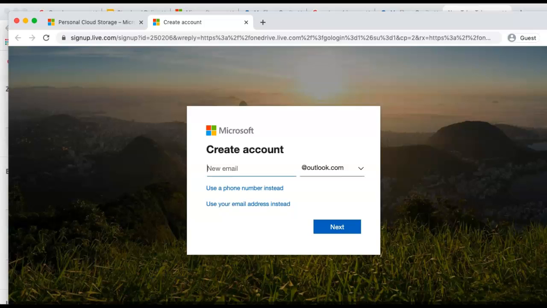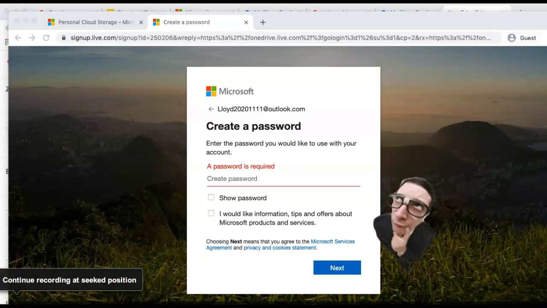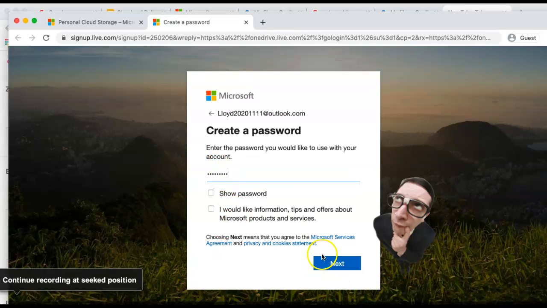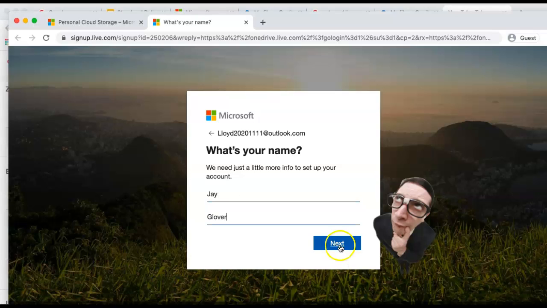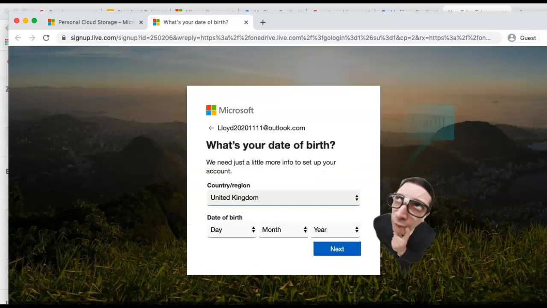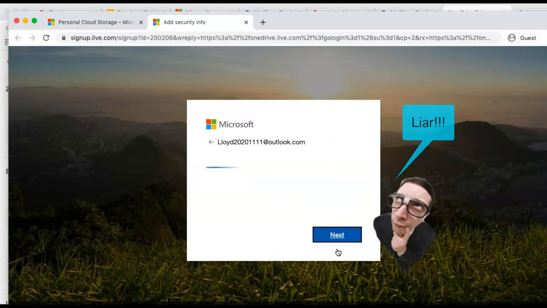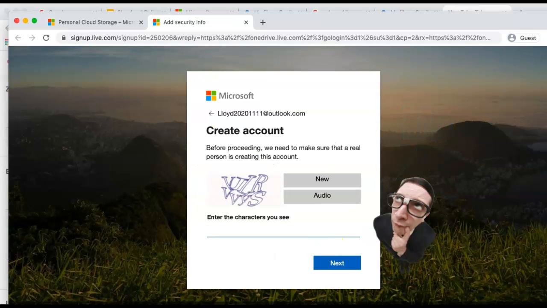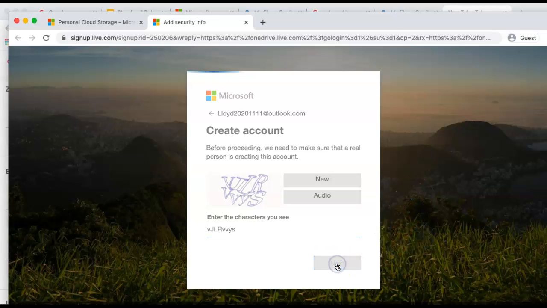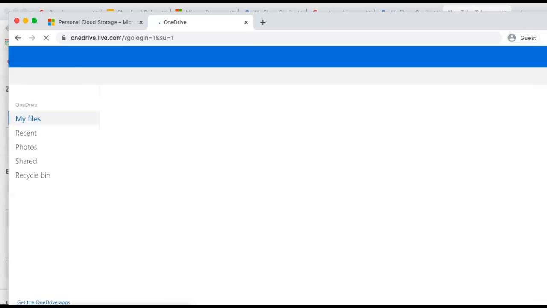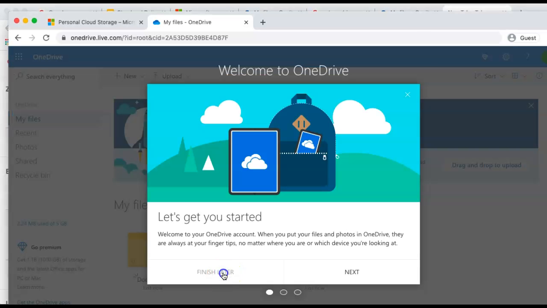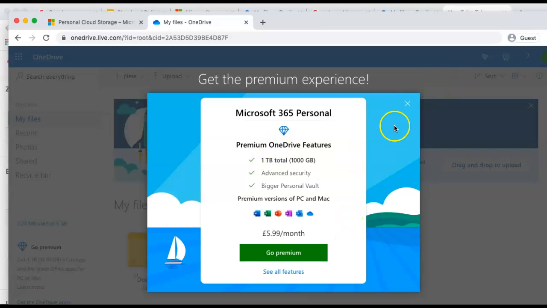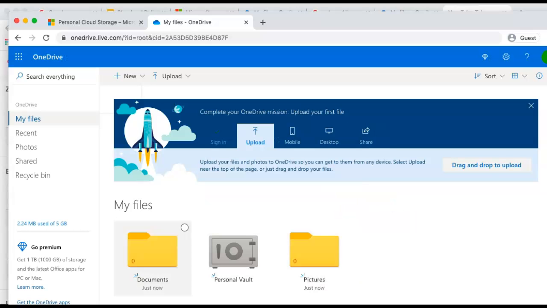I'll create an account with a new email address. So here we are, get a new email address. I'll just pause while I do this. Hopefully I've done that right. Thinking about it, and here I am. I'm going to skip this introduction if I can, and I won't go premium. I'm going to close this, and here I am finally in my new OneDrive.